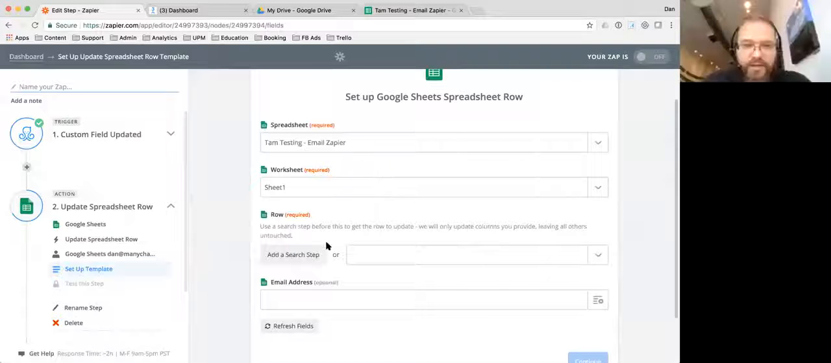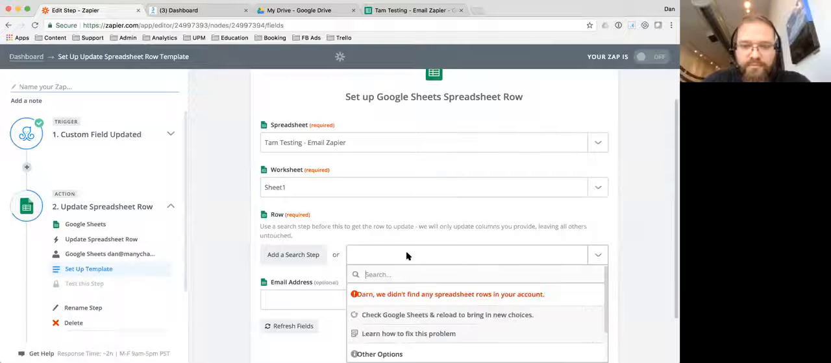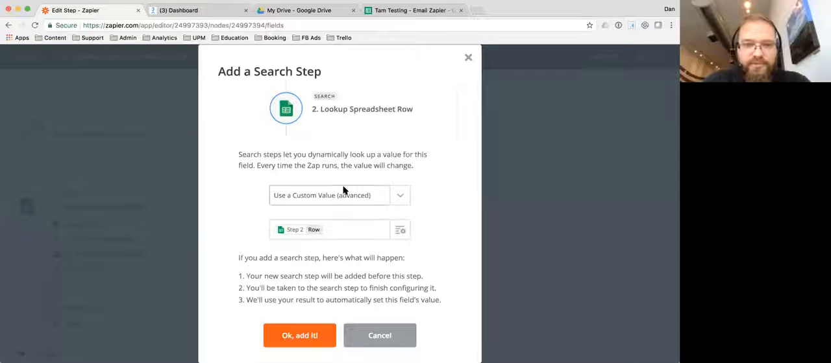Row. Use a search step before this to get the row to update. We will only update the columns you provide, leaving all others untouched. Add a search step. Okay, so what we need to do is just add a search step. Look up spreadsheet row, search steps.